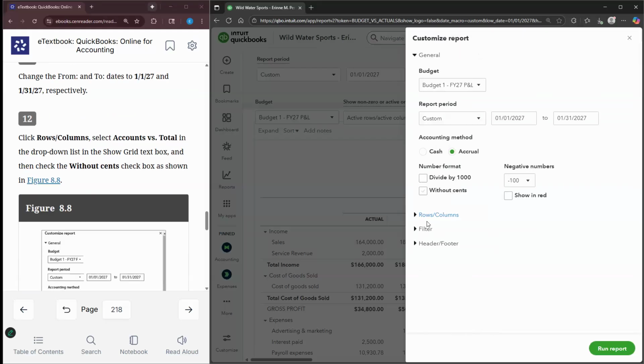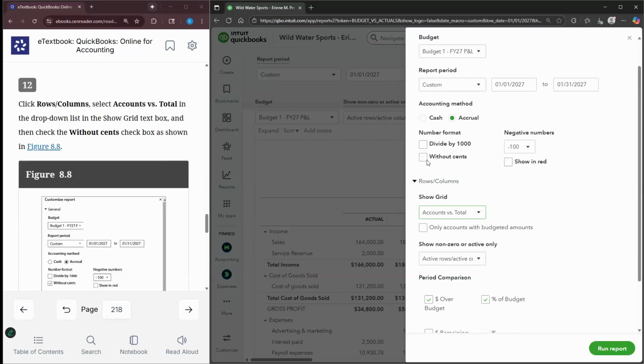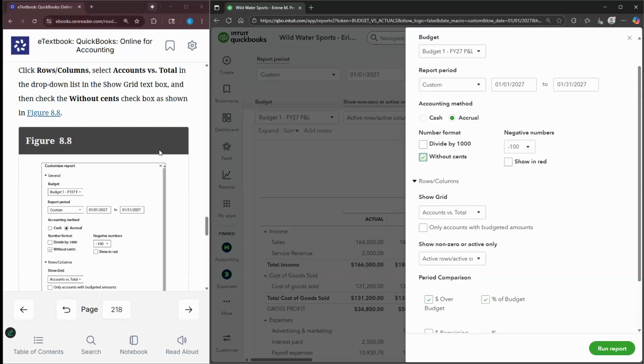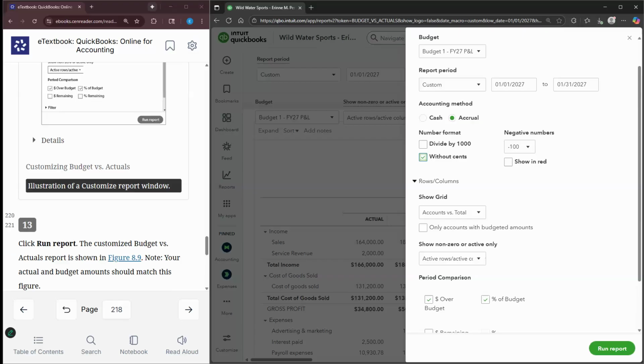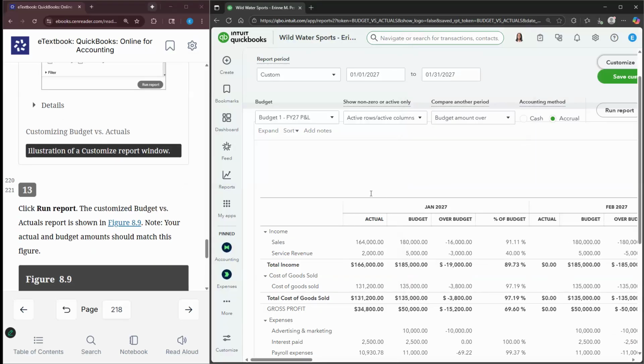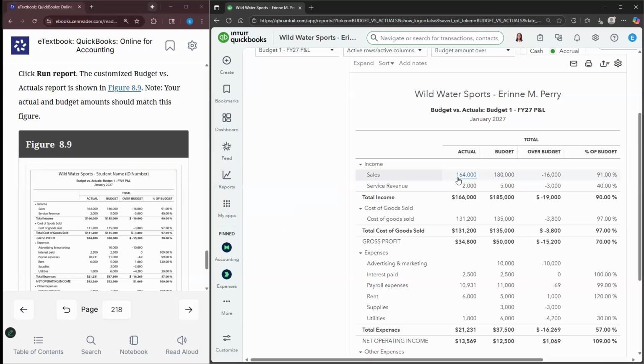This is already open for us. And it's going to be the accounts versus total. And then we also want to select it without cents. So this is essentially what we should see. From there, we select run report. And from there, we can see this is our actual sales to date, 164,000. And this is our budget. And it lets us know, are we over budget or are we under budget?